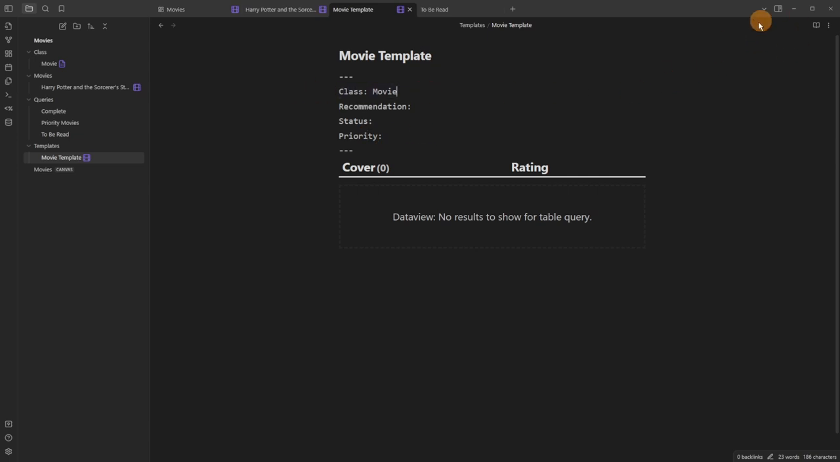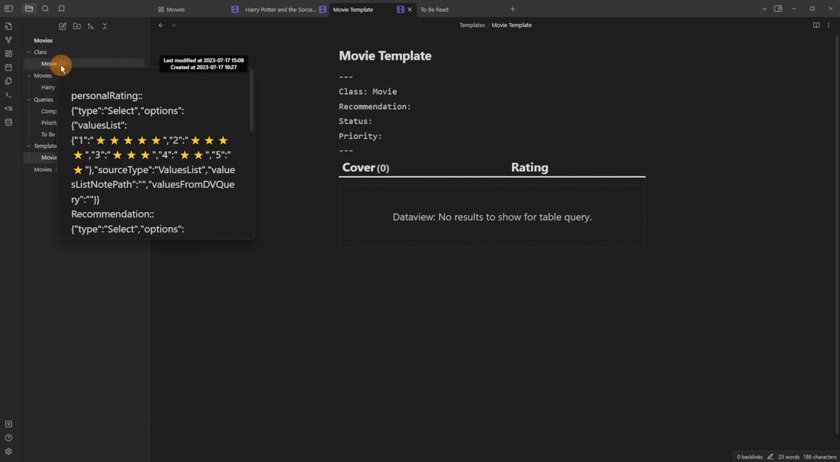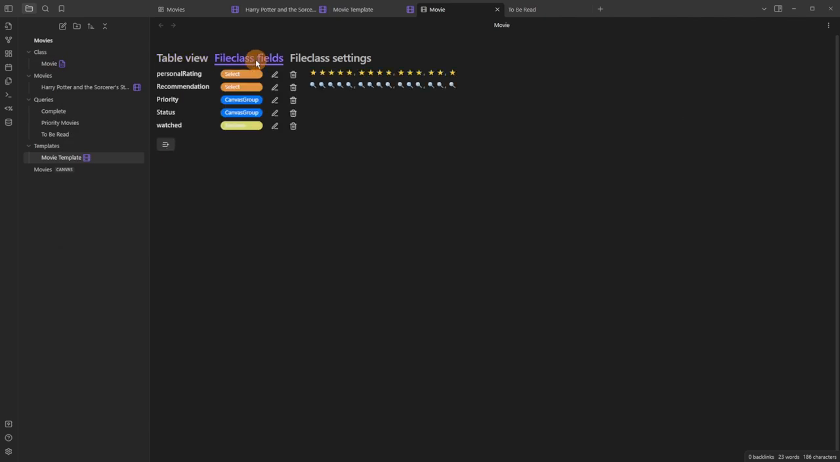I've done a video about Metadata Menu, which I'll link in the top right, but you can see inside of the folders I have a class folder and a movie class type. If I click on the icon, then go to file class settings, it automatically looks for personal rating, and then these other four that I added. The personal rating is default.